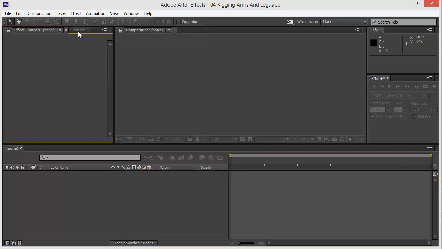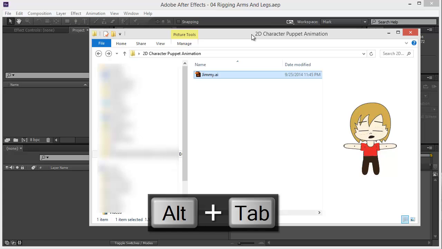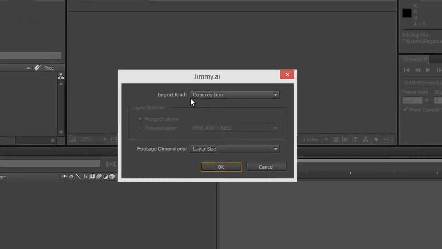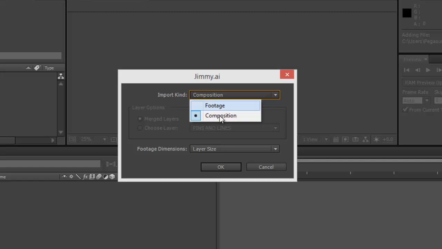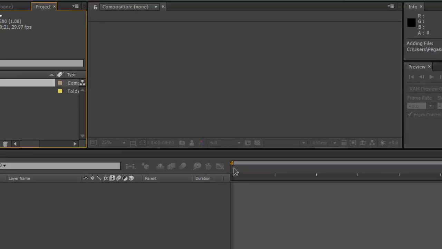Now let's click here on project and I'm going to import. I just go to the folder and drag and drop. As simple as that. In here, make sure it says composition and footage dimensions say layer size. We don't want document size, we want layer size, okay? In here, we don't want footage, we want composition, okay? And then click OK.